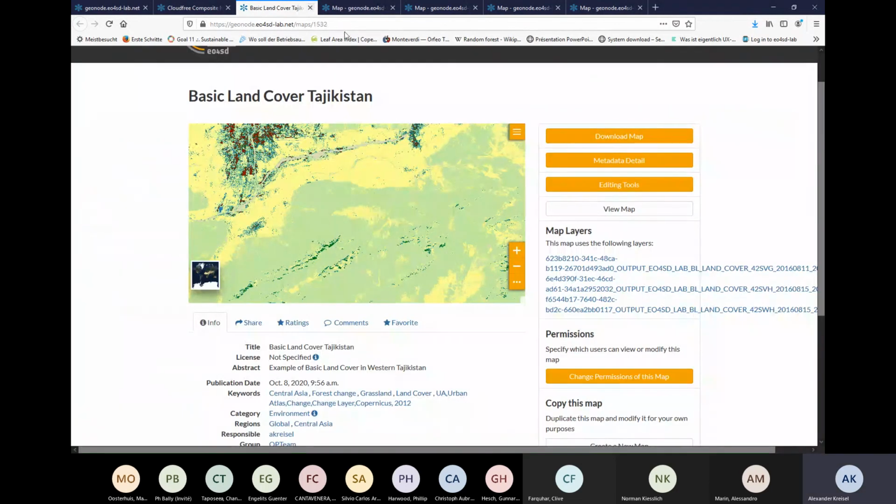I want to continue to the basic land cover service, a service produced by GeoWill. This is a generic service, so that's the reason why it's called basic land cover.